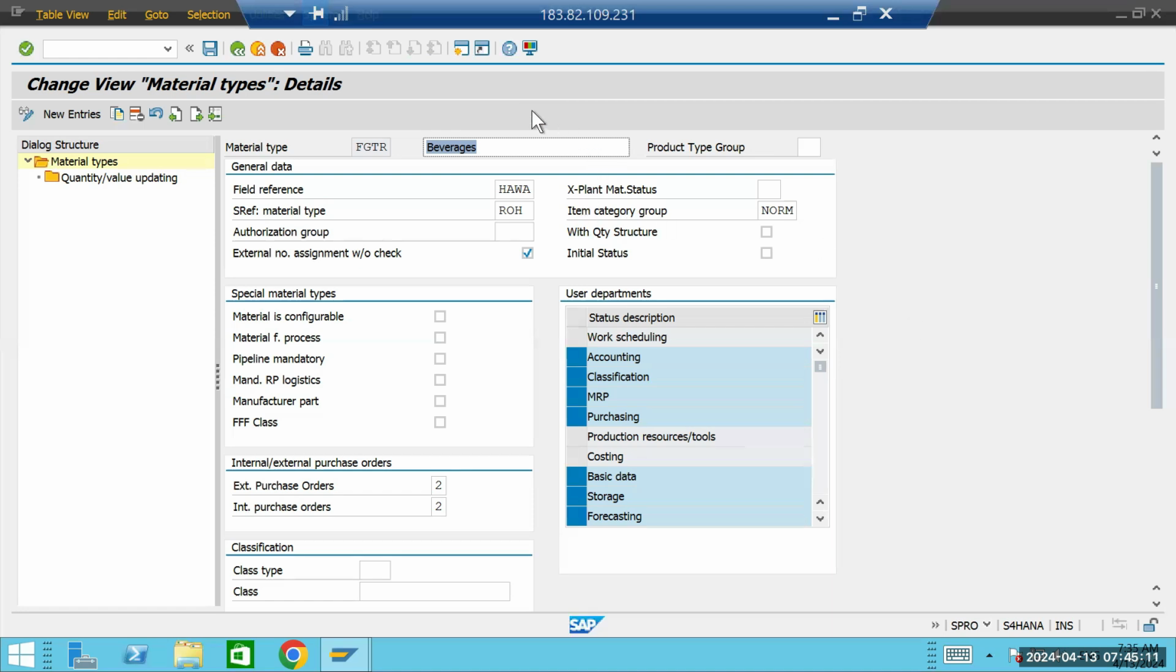Okay, so this is what we have already seen: material type and material type control function, the field reference, screen reference, user departments, and external purchase order. So we have already seen this one.